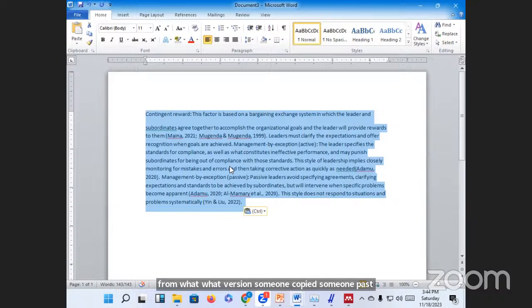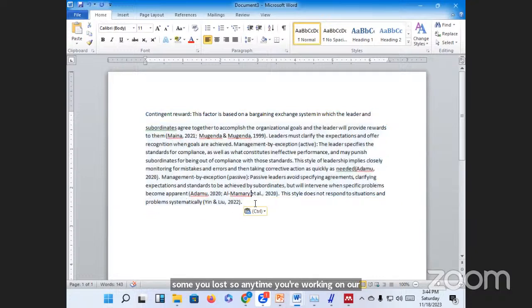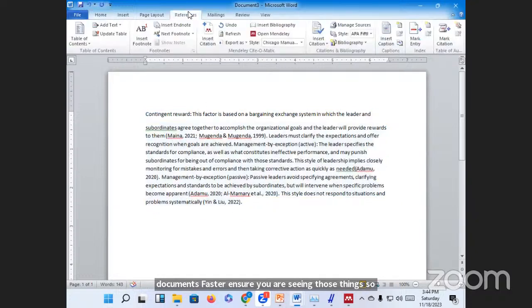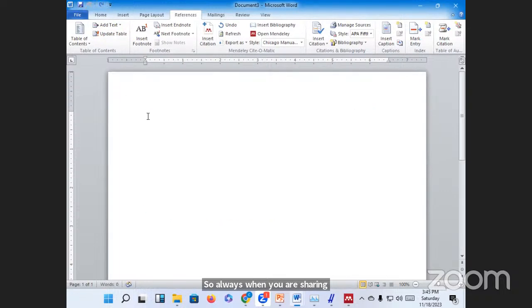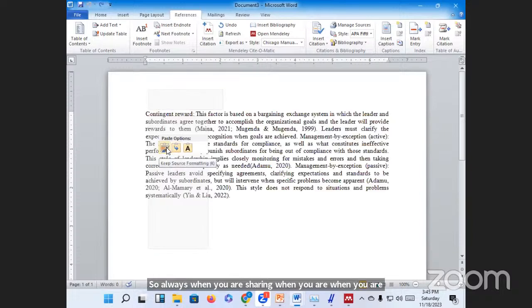you lost. So anytime you're working on a document, first ensure you are seeing those things, so that now, if I tried to generate here a bibliography, it's going to say there's no references in this document. Why? I have lost that capacity. So always when you are sharing, when you are saving, always use keep source formatting.